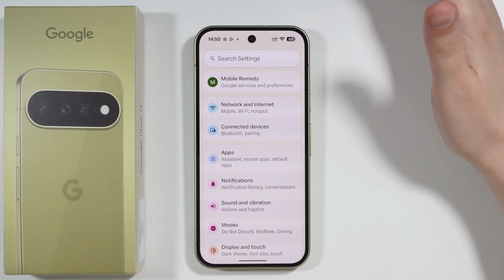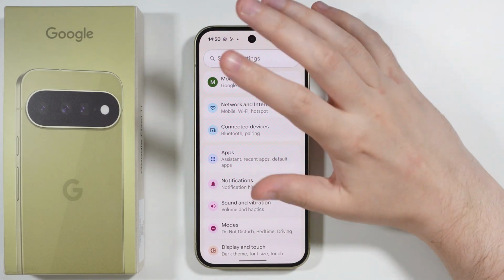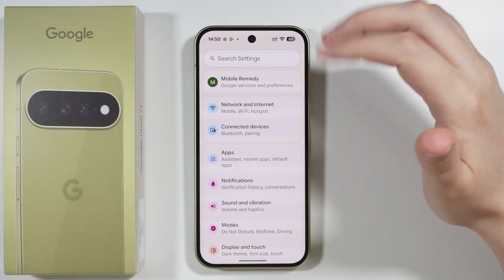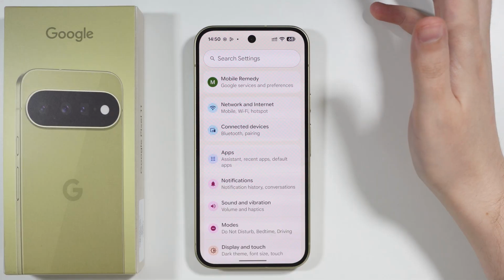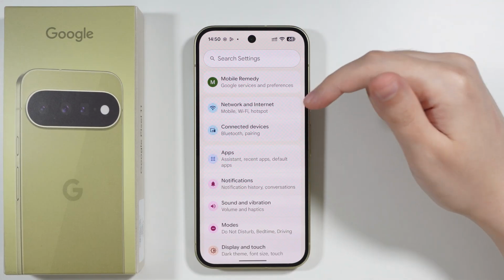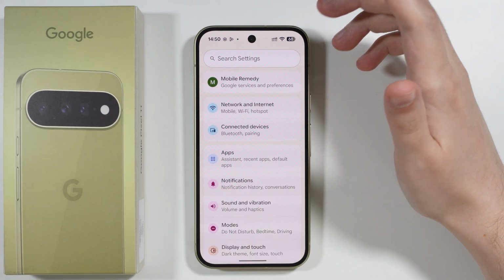Now, I'm pretty sure there's more that I just couldn't find. So if there is something that I missed that you think is crucial to know about, so you can disable it on your Google Pixel 11, anything that is related to AI.